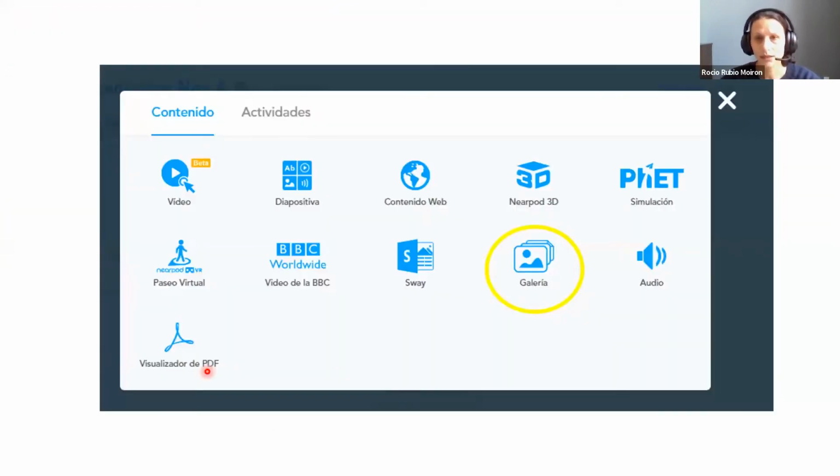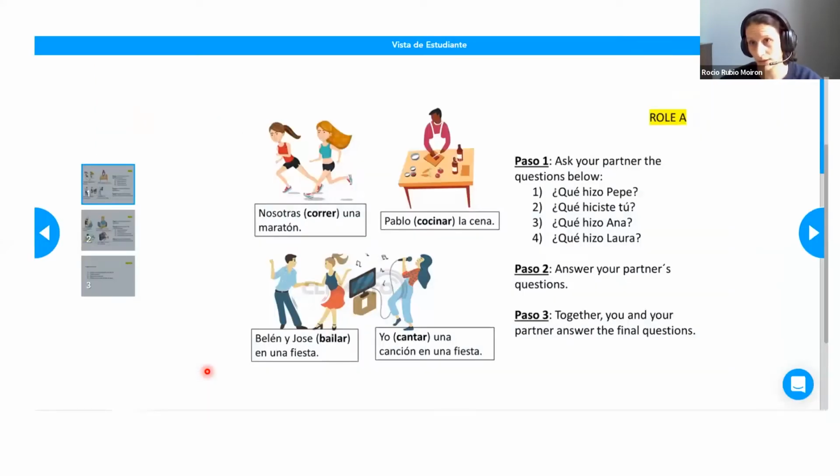Another activity will be the gallery show. And this is great, for example, for role play situations. As I told you before, when you share a link for a live session, you have control over the presentation. So the students cannot go back and forth because you have control of that. But if you include an activity like this, a gallery show, this allows you to create a mini presentation inside the presentation. So for example, here I have included 3 different slides.